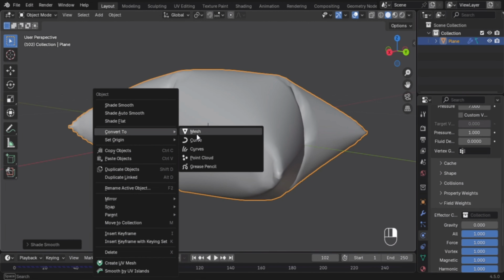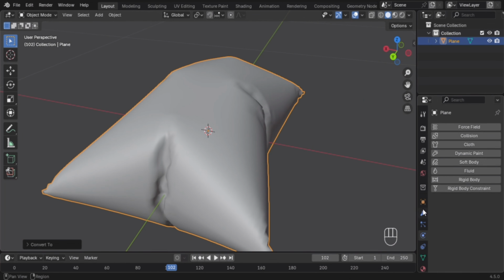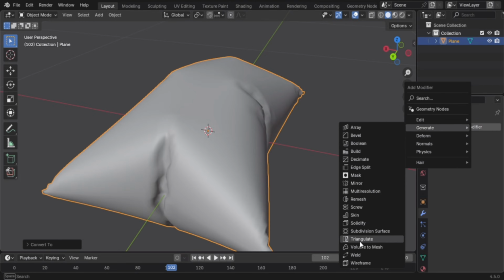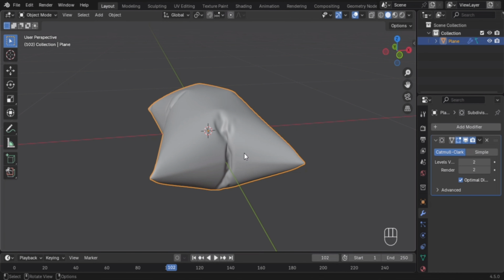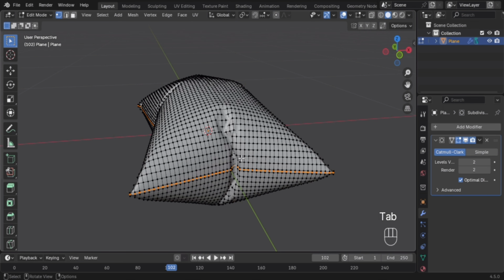Now, to make it look even more realistic, go to the Modifiers tab and add a Subdivision Surface modifier. Increase the Levels viewport value to 2 or 3. This will smooth out any remaining blocky edges and give the pillow a soft, high-end look.